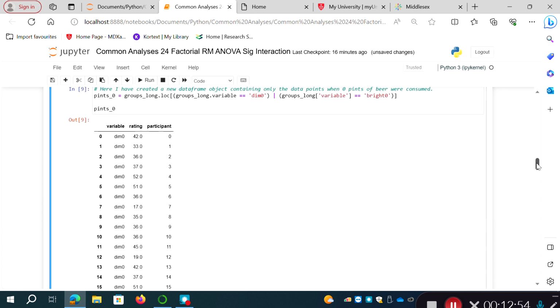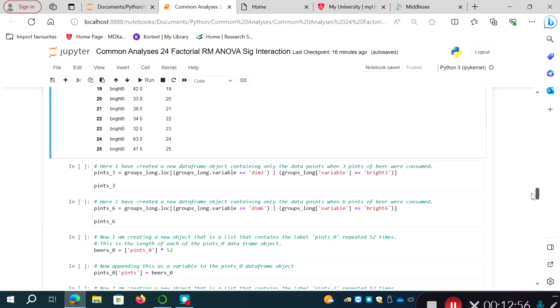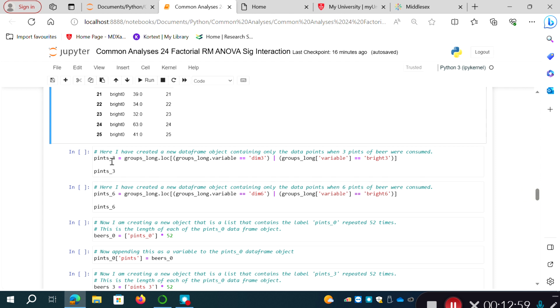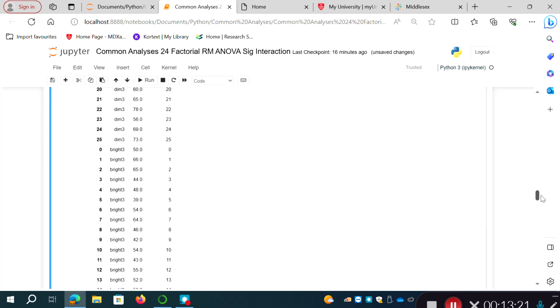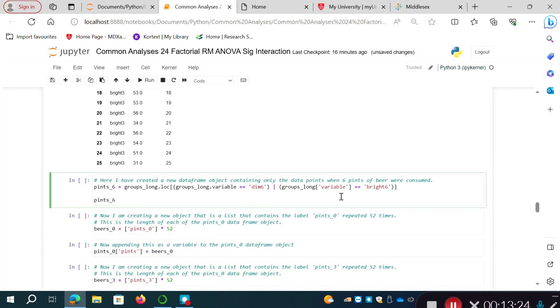So we're going to do the same thing here for 3 pints, with the same syntax as above, but this time we'll call it pints 3. We're just going to say from the groups long variable called variable, extract everything that is labeled as dim 3 and everything that is labeled as bright 3, and save that as a new object called pints 3. So by doing this, we're basically splitting that long and thin data frame into 3 separate objects. The long and thin data frame still exists as groups long because we've given them new names.